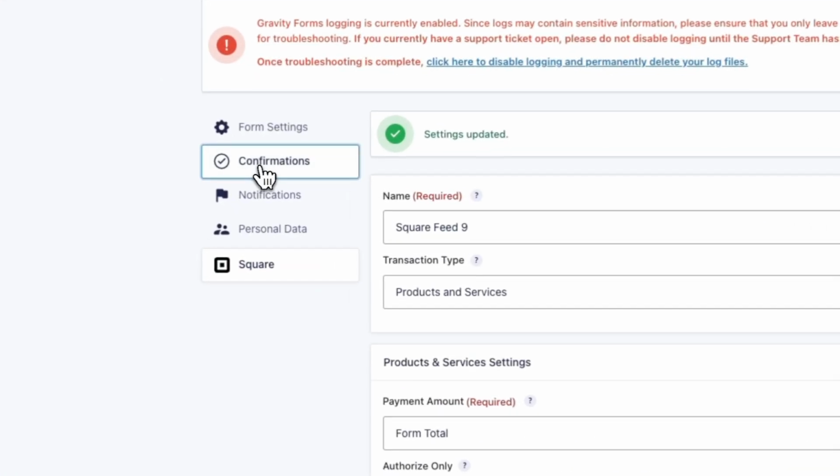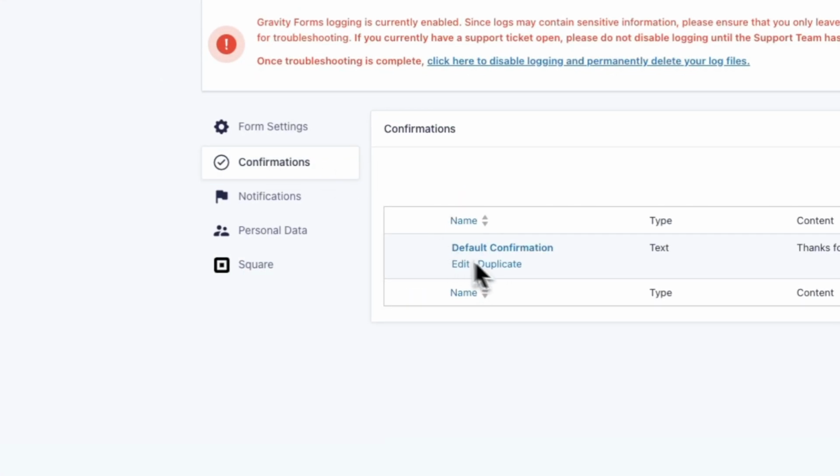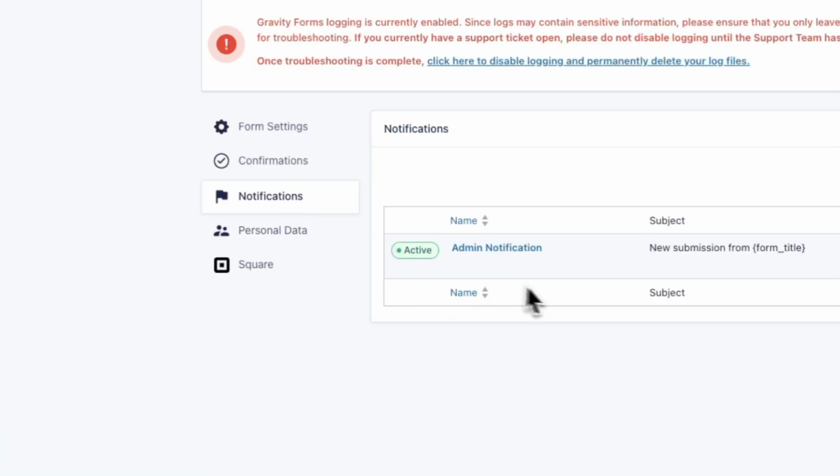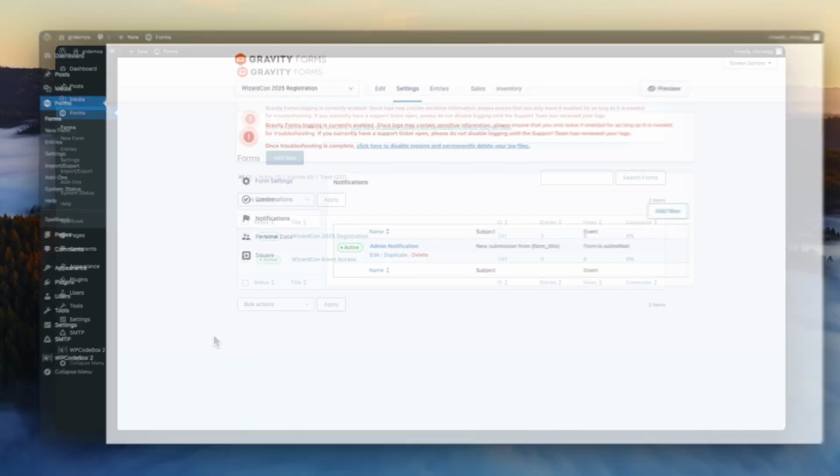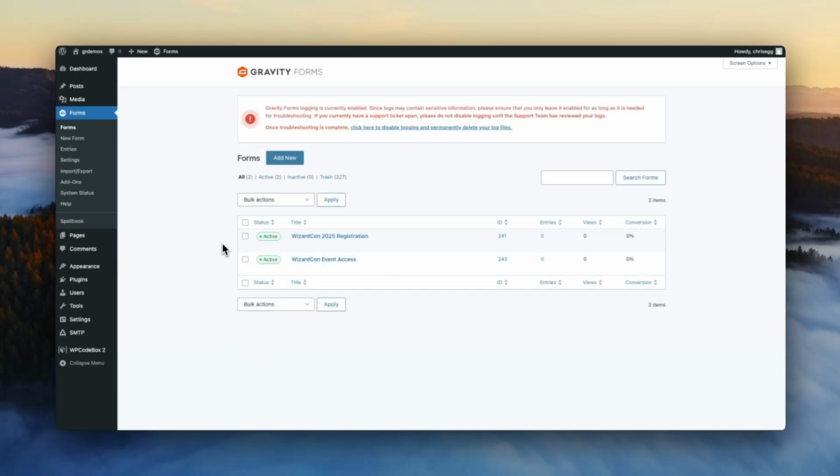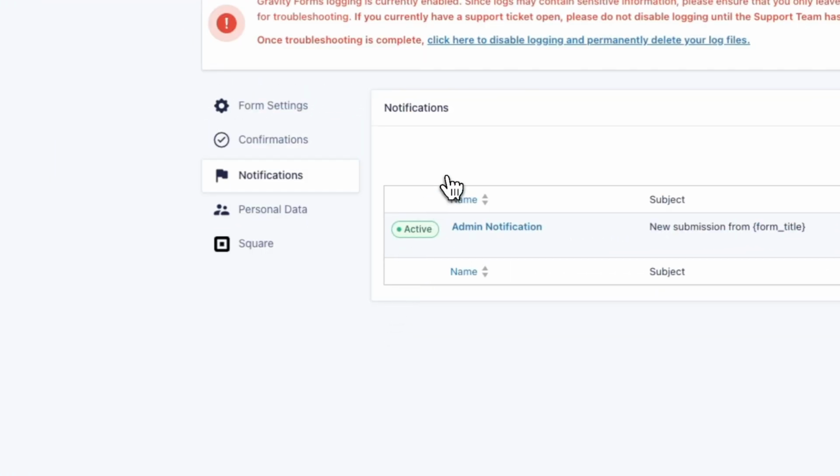Now you have the option to set up confirmations if you want. I'm not going to do that in this tutorial. You can also create custom notifications as well. All right, in this next segment, we're going to create a notification using Notification Scheduler.